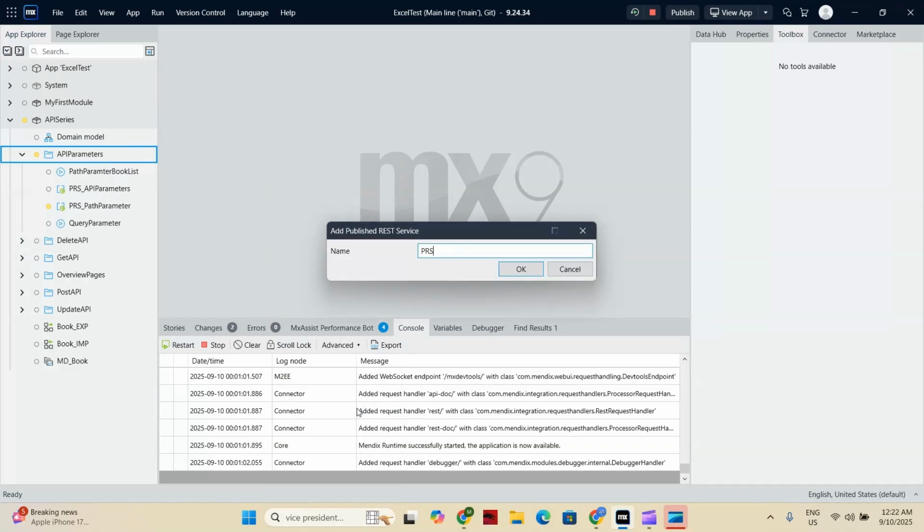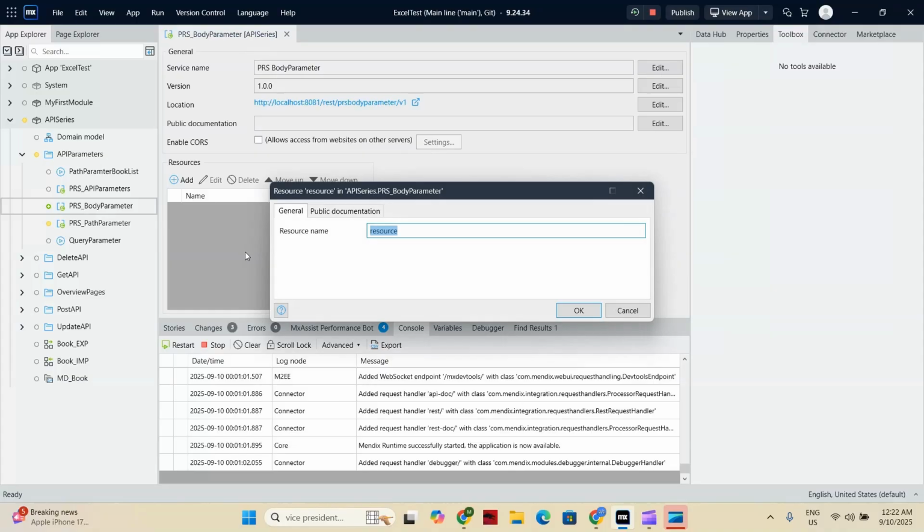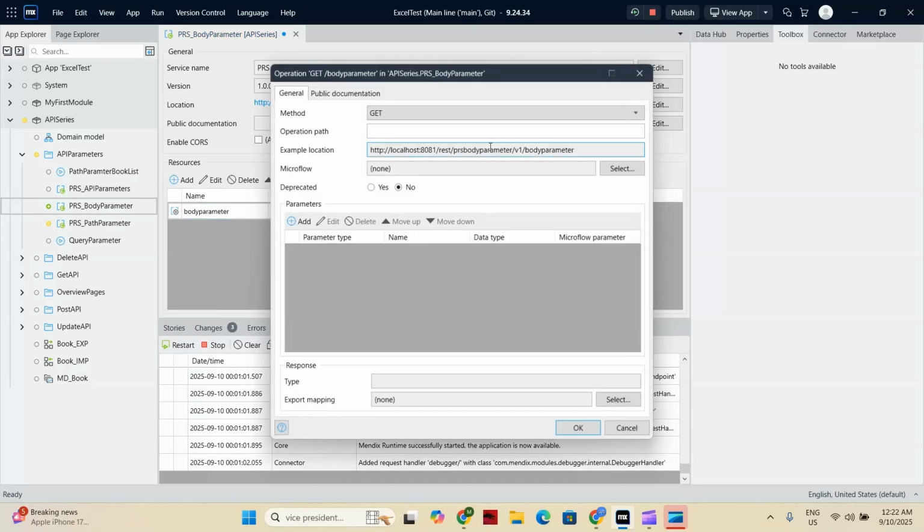So let's start. Just right click on it, go to other and click on publish REST service and give the name PRS body parameter. Click OK. Add a resource, body parameter. Click OK. And here add an operation.